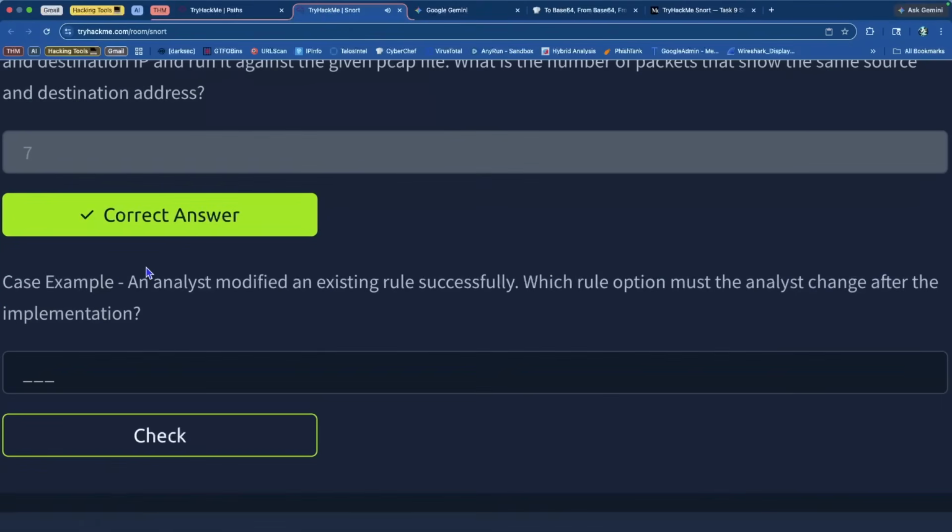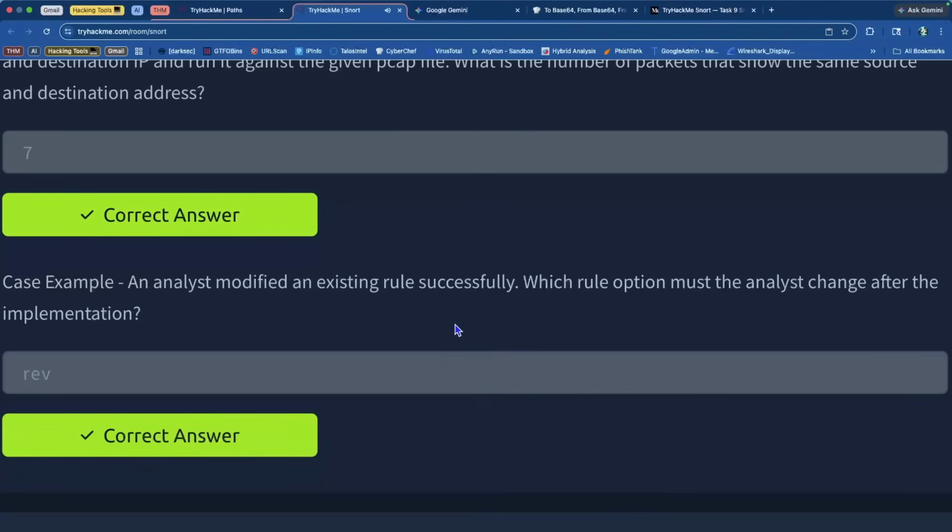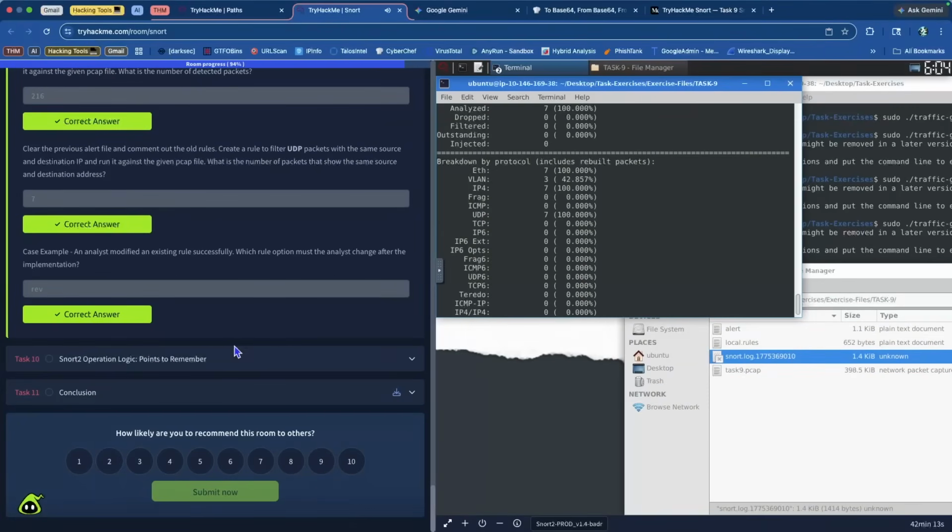All right. Case example: an analyst modified an existing rule successfully. Which rule option must the analyst change after the implementation? They modified an existing rule, so that'll be the revision. And that's it for that one.